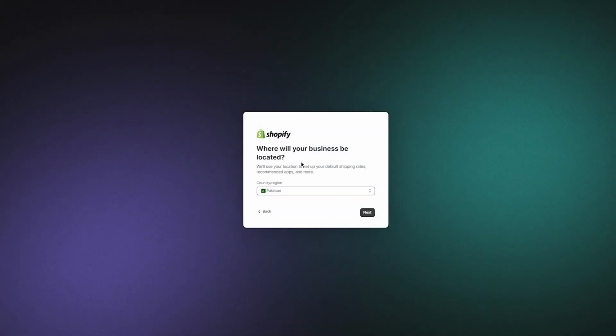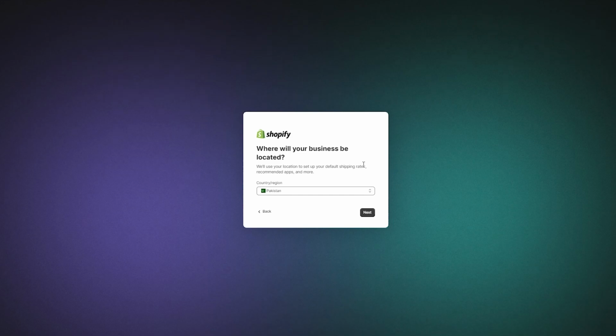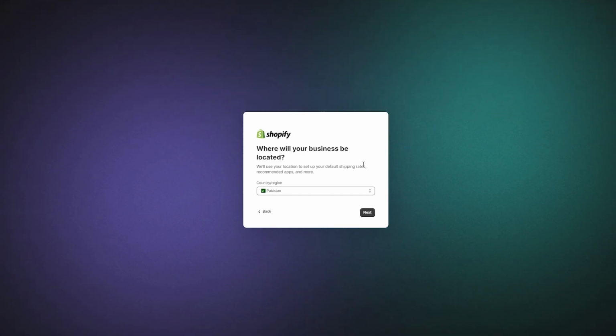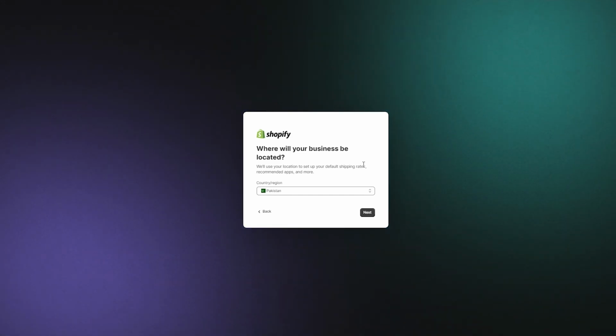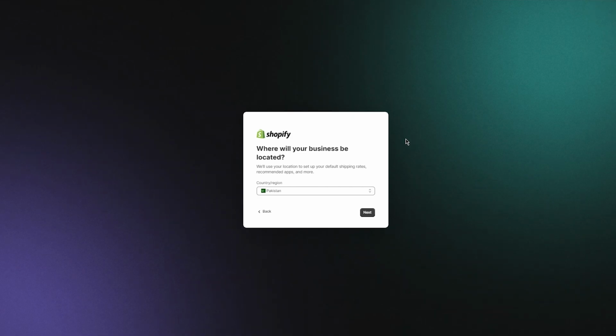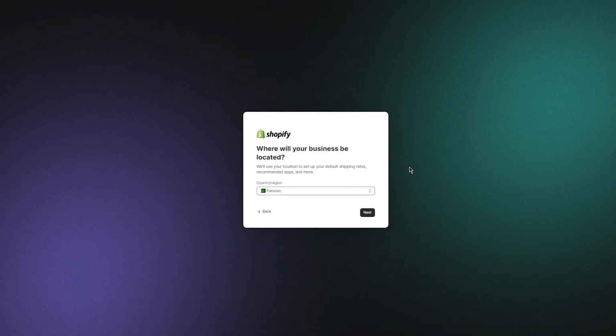And here it says, where will your business be located? Now, this is extremely important because this is the part where your payments come in, default shipping rates, recommended apps, and all. So I'm going to go with this country region. And once we do that, we're simply going to click on next and it brings me to the sign up portal.